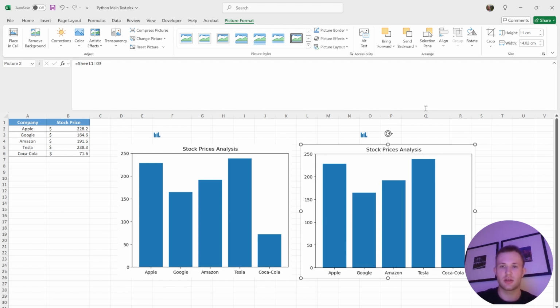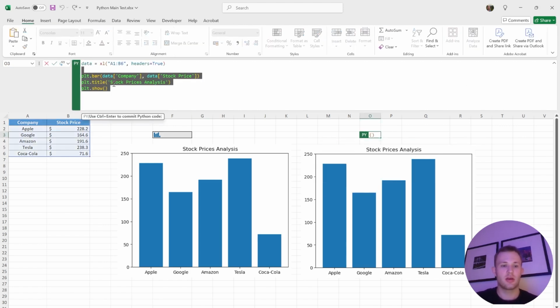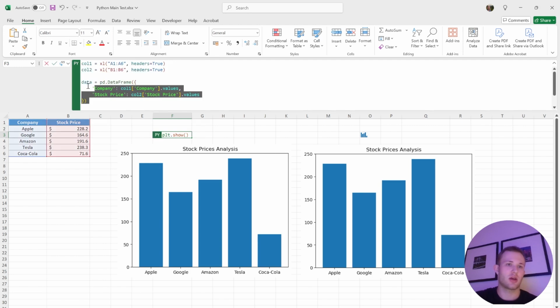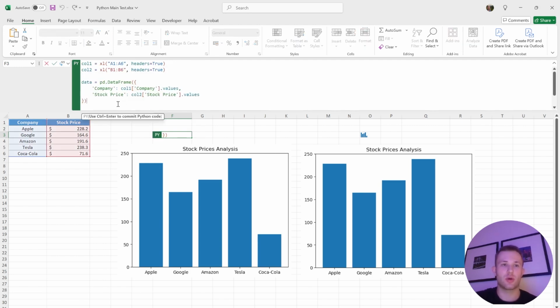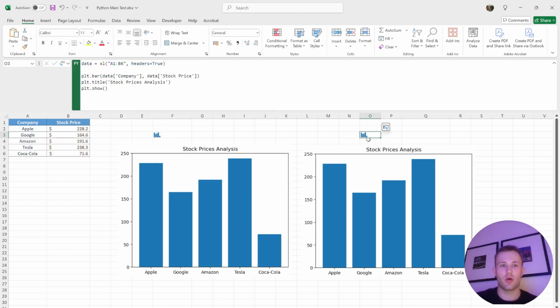The quick one, as I showed you, and the second one, which is more customizable. It might be useful when you have columns from different sheets, from different sources, and you want to combine them into one data frame. But if you have all the data in one place, then you can simply refer to it in this way.